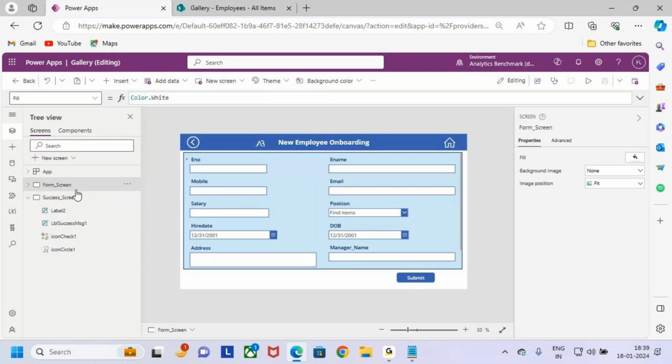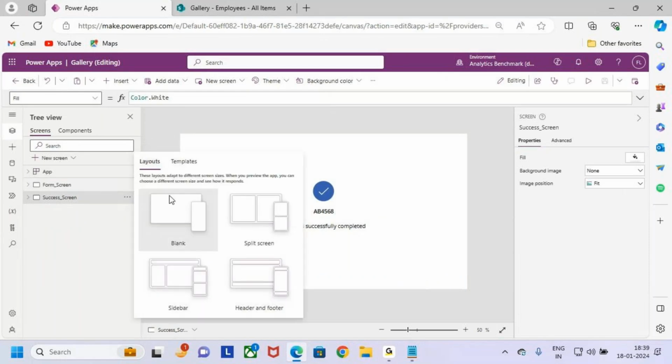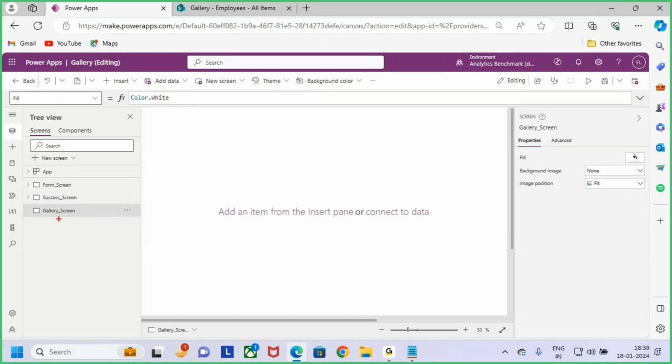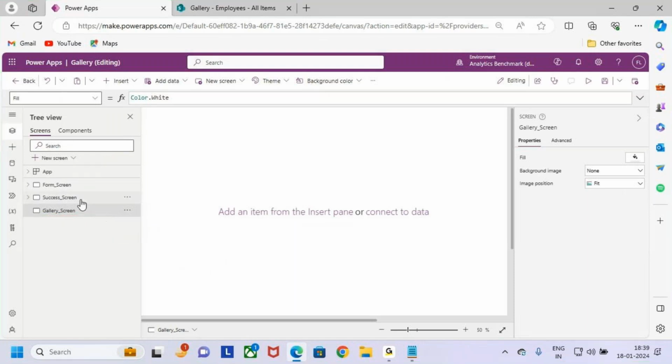Now, let me add one new screen. Let me change the screen name to gallery screen. I want to keep this screen as the first screen, so I want to move it to the top. Let me move this screen to top.